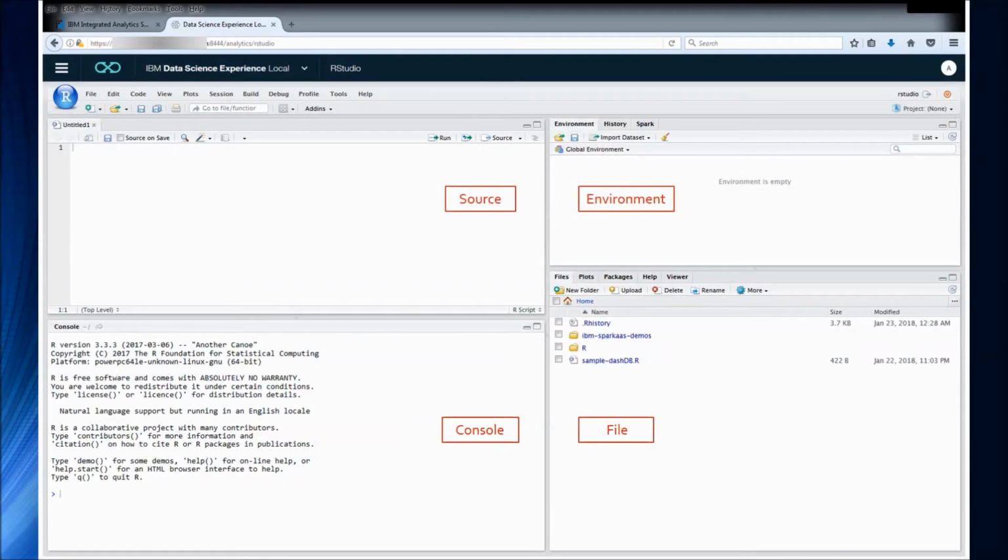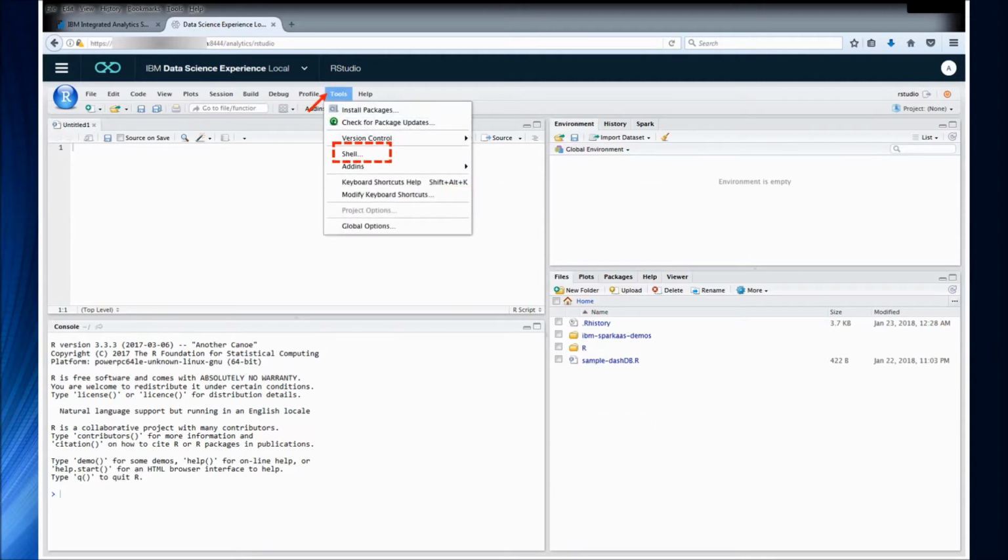Once logged into DSX, it launches RStudio and keeps the same source, console, environment, and file panes, just like the standalone RStudio. For first-time usage, you may need to reconfigure RStudio to ensure that Java is included in the path environment variable and Java home is set to the location of the JDK that comes with the IIAS product. Make sure you run the reconfiguration process as the admin user.